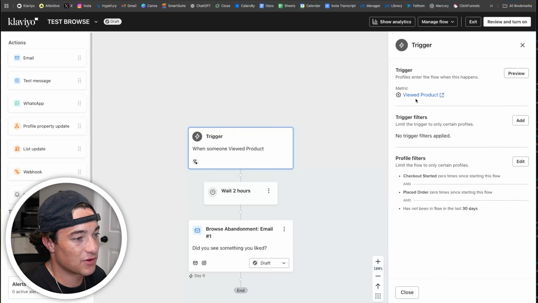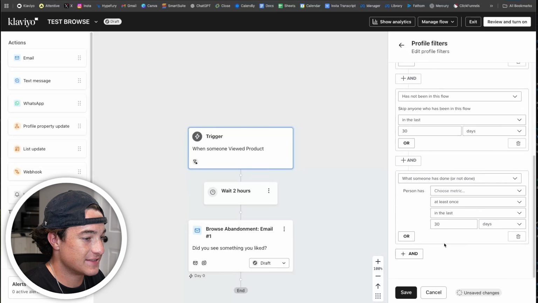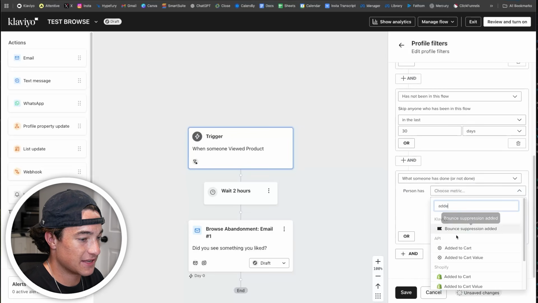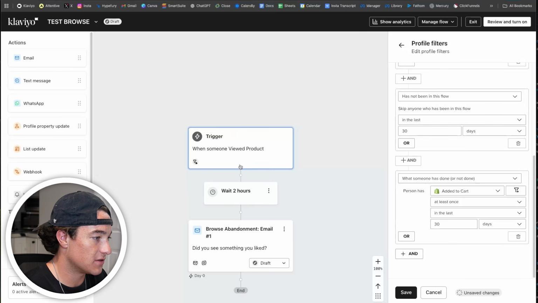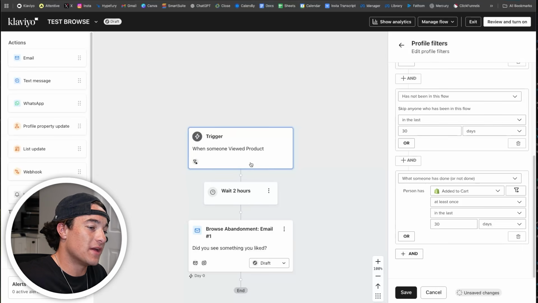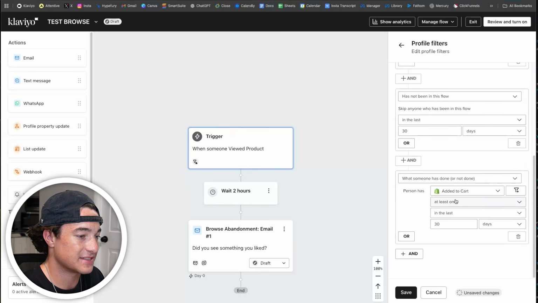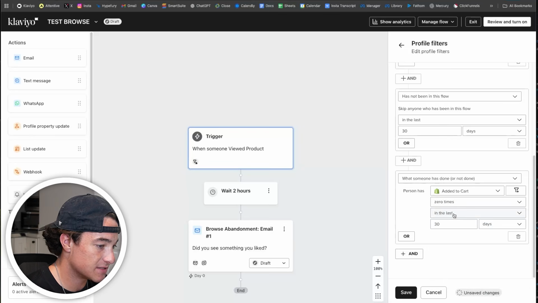That's correct. However, they're missing one metric, and that is the added to cart metric. If somebody adds to cart, we obviously don't want them to send browse abandoned flow. We want them to go into the cart abandoned flow. So we're gonna say someone has added to cart, 0 times since starting this flow.